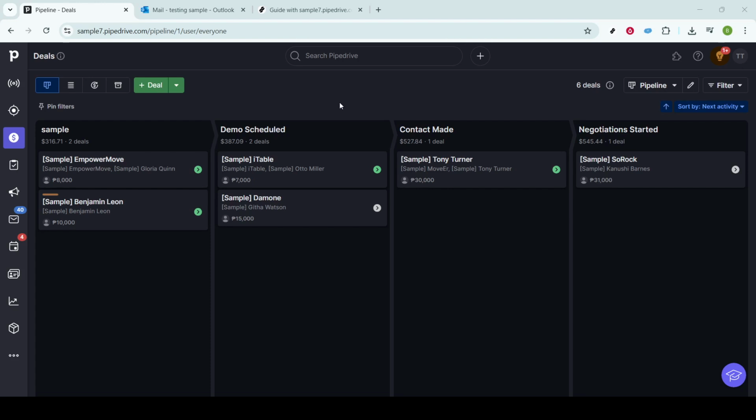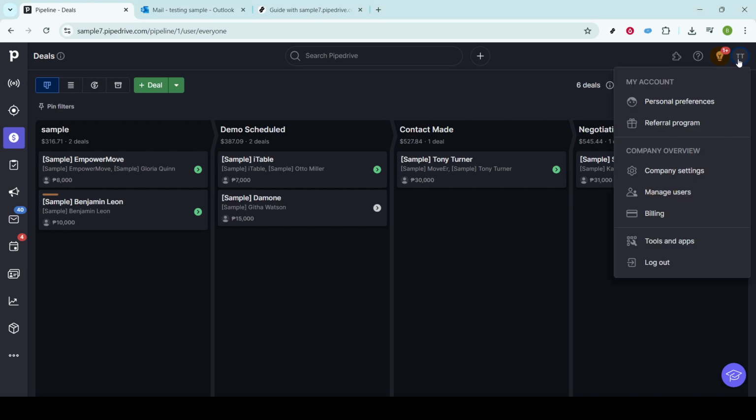Let's dive in. First things first, once you're logged into your Pipedrive account, direct your attention to the top right corner of your screen. There, you'll spot the My Account section. Clicking on this will take you deeper into your account settings, marking the beginning of customizing your Pipedrive experience.